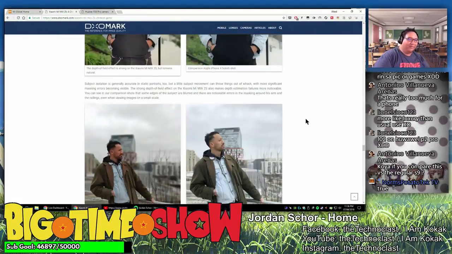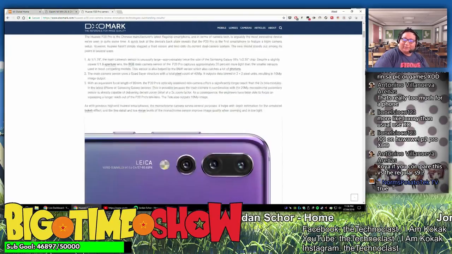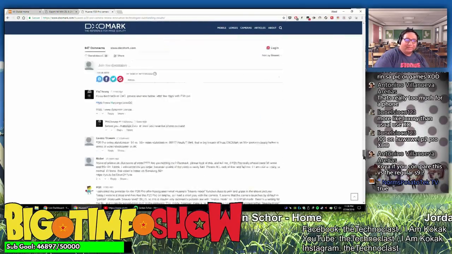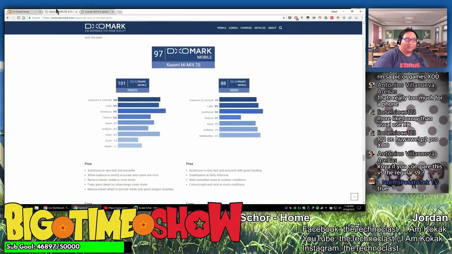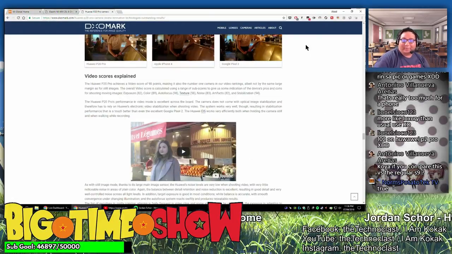I think I would recommend the Mimix 2S instead. That's a little overkill for 60,000 pesos. Look at this, 101 on photo, 114, and then 88 on video, 98 on video. That's pretty nice. Wala bang may HTC 10 ba dito?